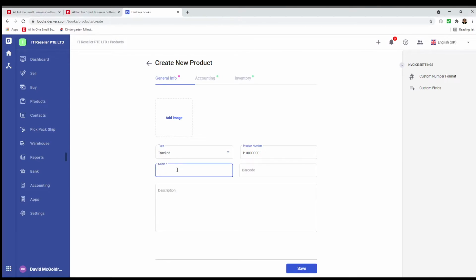Over here we can name the product, so for example, printer. And now we have barcode. In our mobile app, we have a barcode reader. So if you input the code here, our barcode reader can go and scan it. And this is in our buy and sell transaction. So once you go into buy and sell, you click the barcode reader, you scan it, the product will be automatically populated. You can input the description.